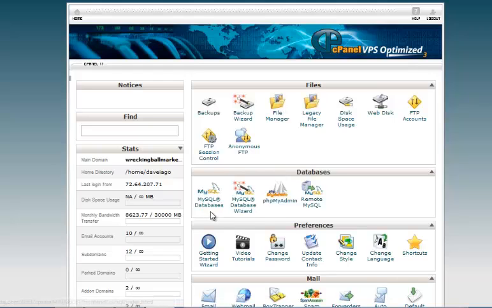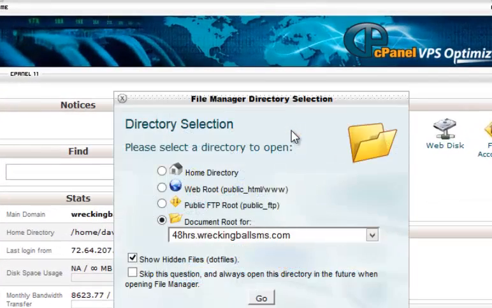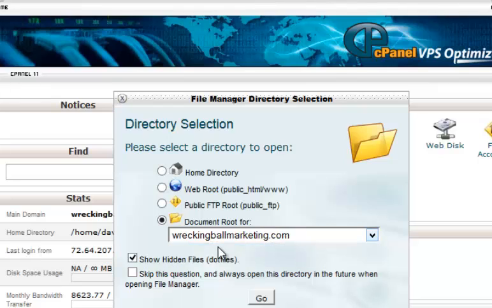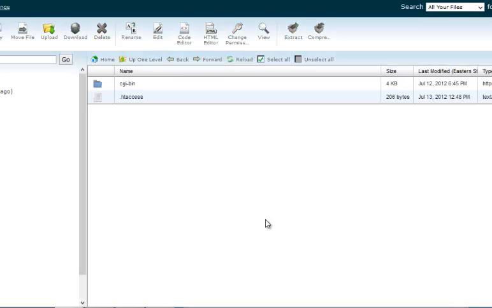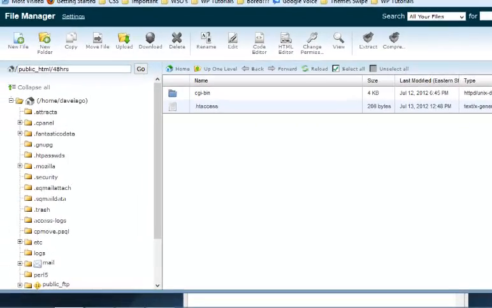If you haven't seen the video on how to upload a database, there is a video on that in the knowledge base as well. Okay, so this is the regular cPanel, and to get started uploading your files without FTP, you're going to want to go to File Manager. You're going to select your domain that you want to install on. I'm going to do wreckingballmarketing.com. And try and minimize this window so I can get it all in frame here for you guys.